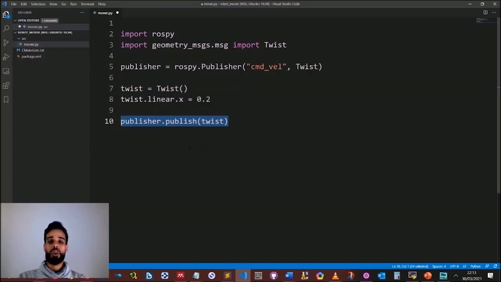So we need to create a loop to repeat this publishing. Let's just create an infinite loop here, a while True, to publish and continue publishing forever. That's not smart, but it's one way to do this. So this is our node. You see, it's like the hello world for robotics.